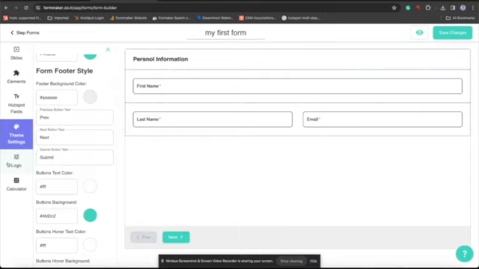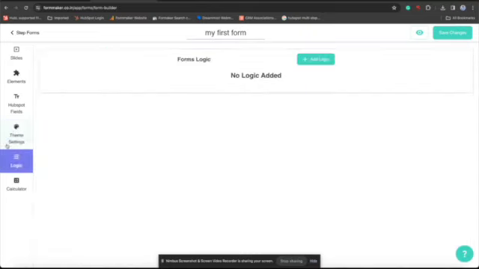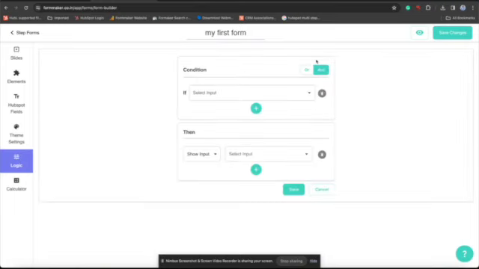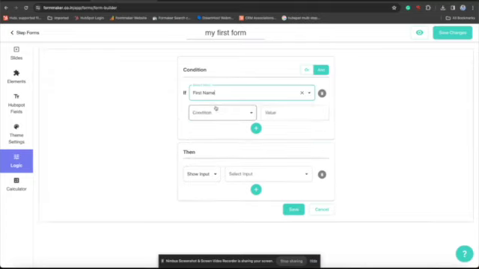After theme setting, now explore logics. In logics, you can add logic to show and hide fields, but this is advanced form, so you can show and hide steps also. We have two conditions, or and and. You can combine multiple conditions. I'm checking with one only.